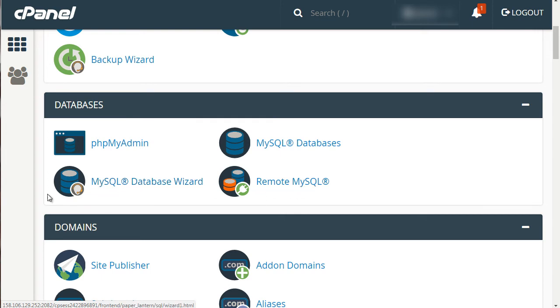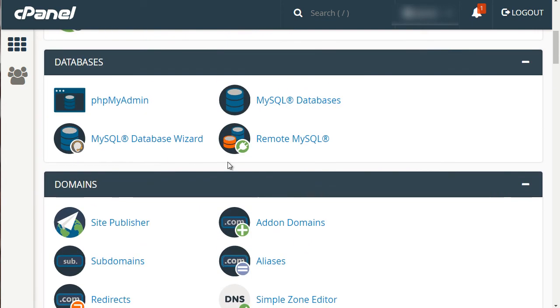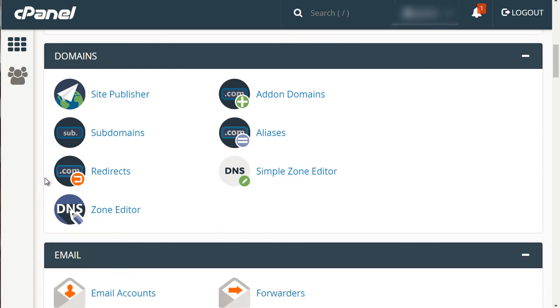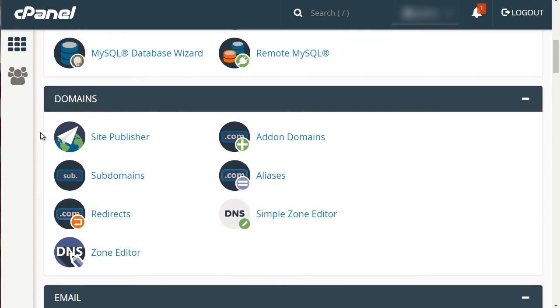You don't really need this. And these are for advanced users here. Then you have Domains, such as Site Publisher, Add-on Domains, Subdomains, Redirects, and more. We're not really going to cover this, but subdomains, as you know, is basically adding a keyword before yourdomain.com. So it's going to be a subdomain of the domain.